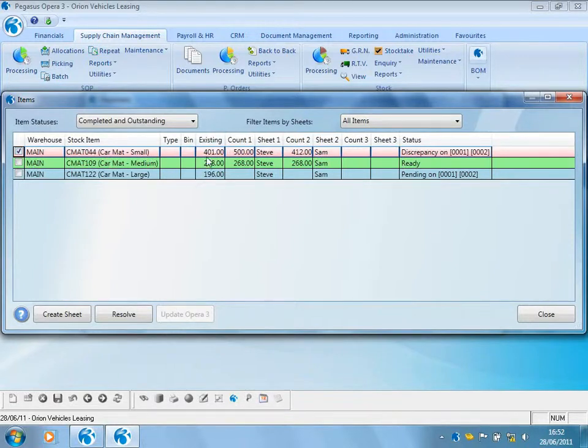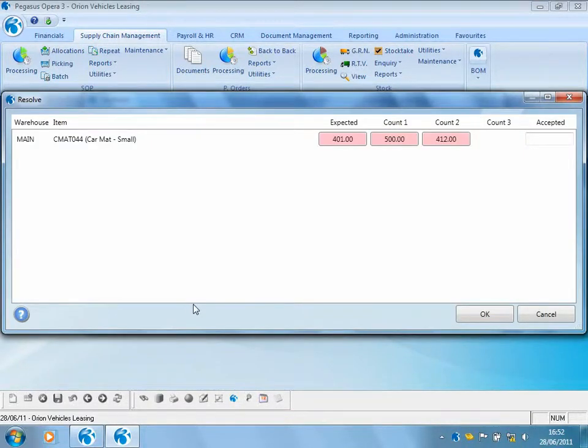So we can see the small car mats, we were expecting 401. Steve did the first count, he found 500. Sam did the second count and she found 412. So we can see that we've got a discrepancy there. So let's go through and resolve this. And we'll say we'll actually accept Sam's quantity because we trust her. We know that she's gone out and done the count accurately.